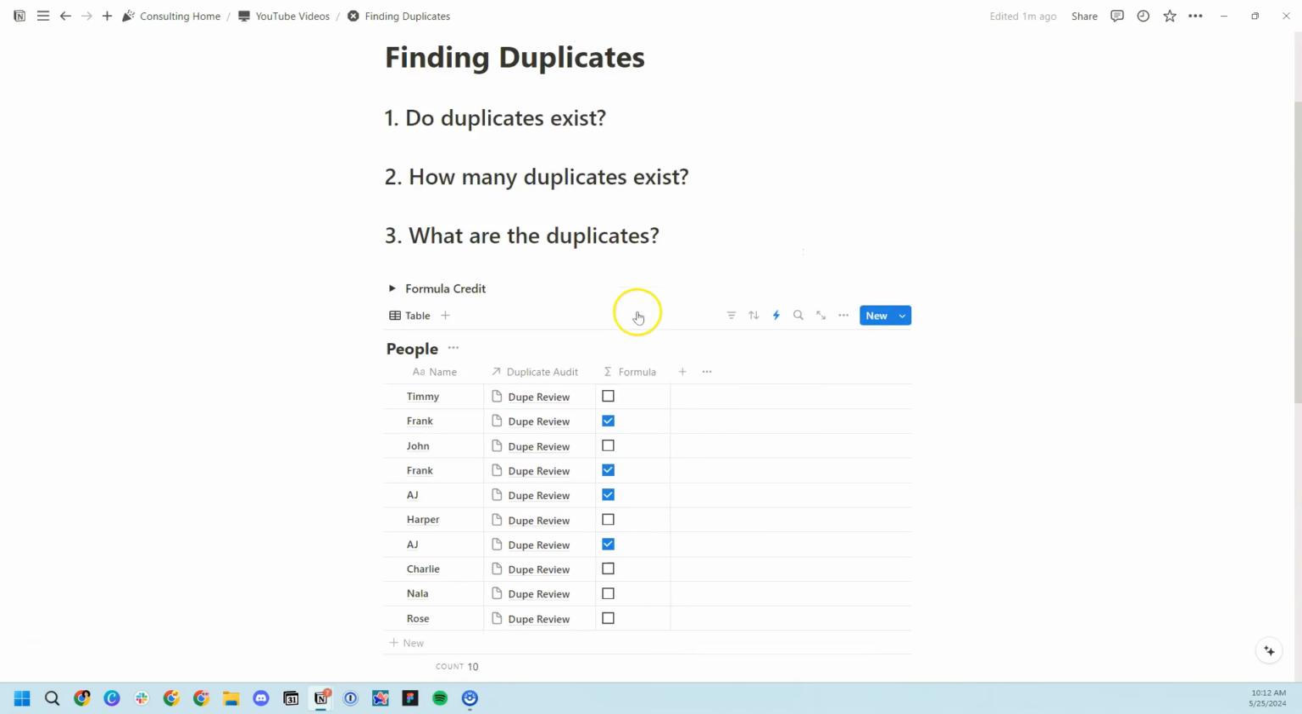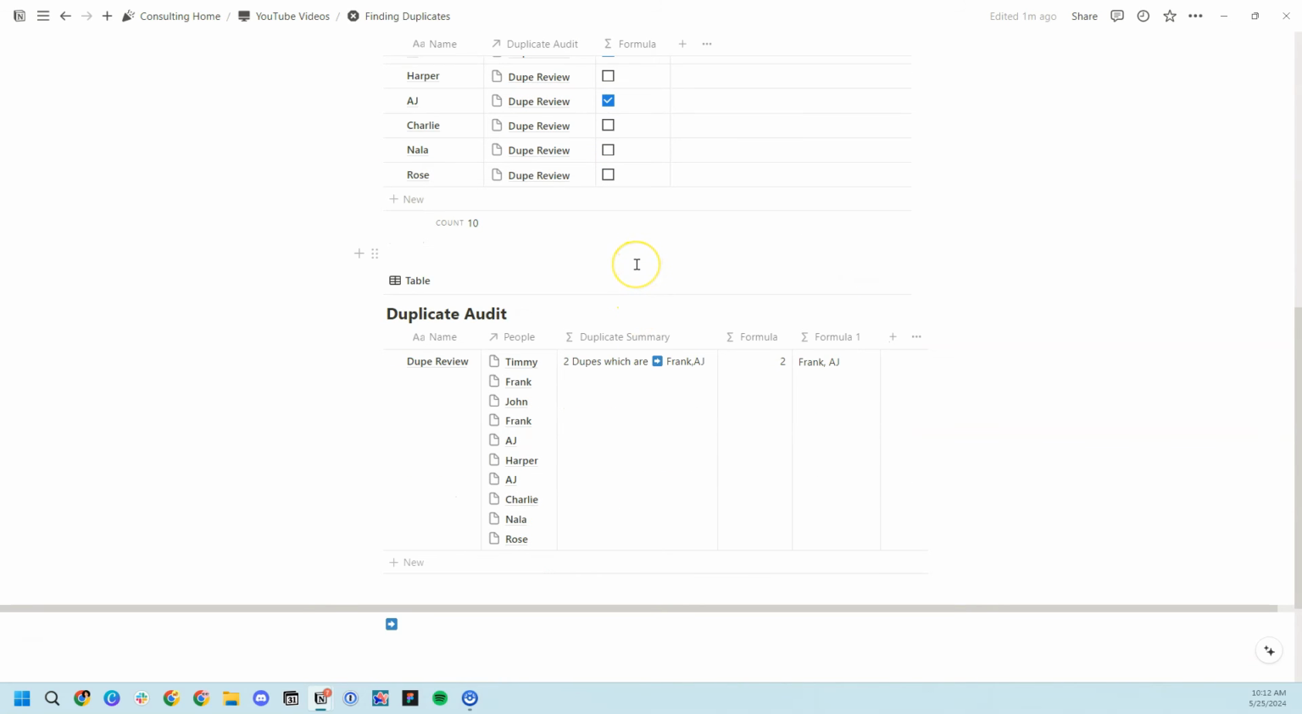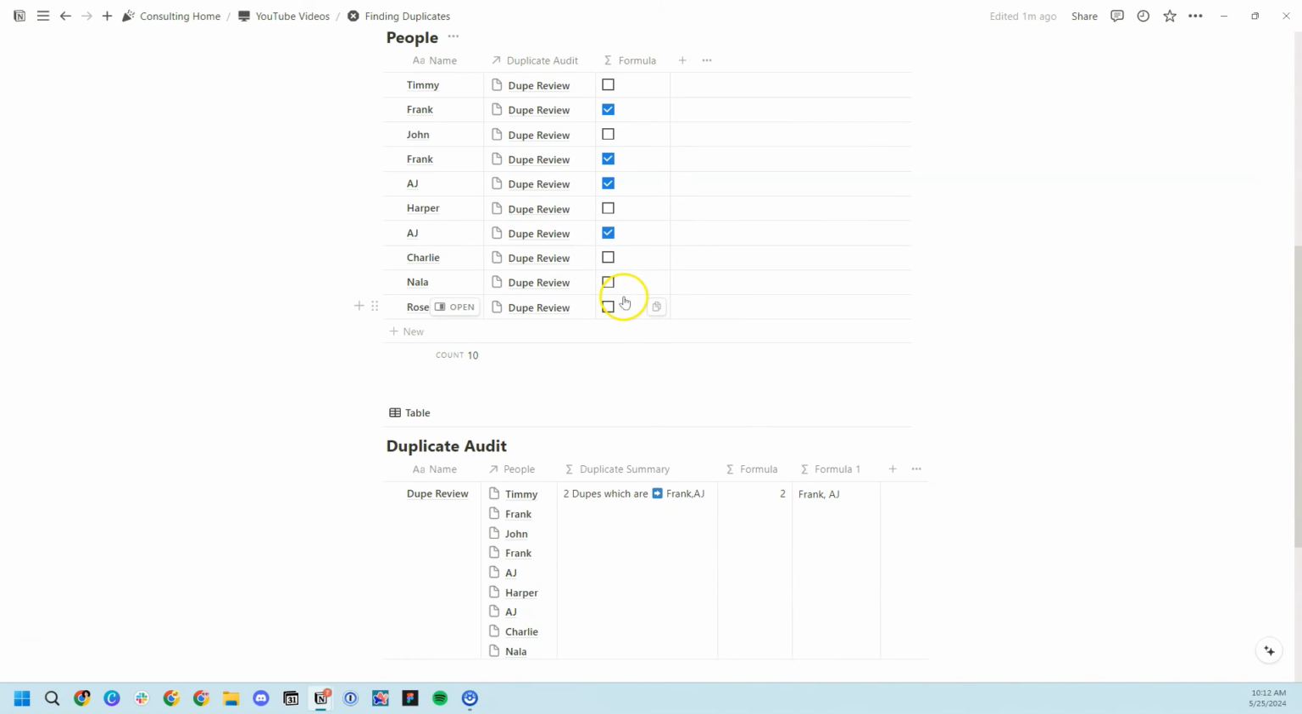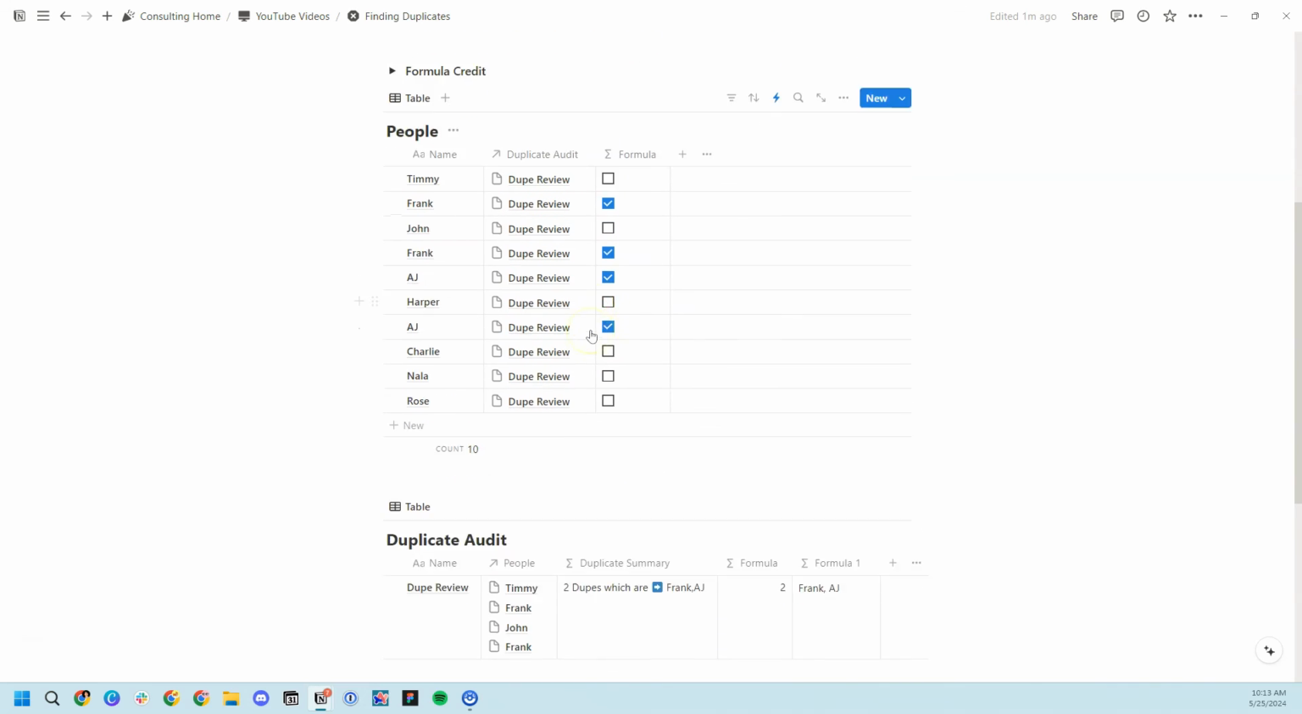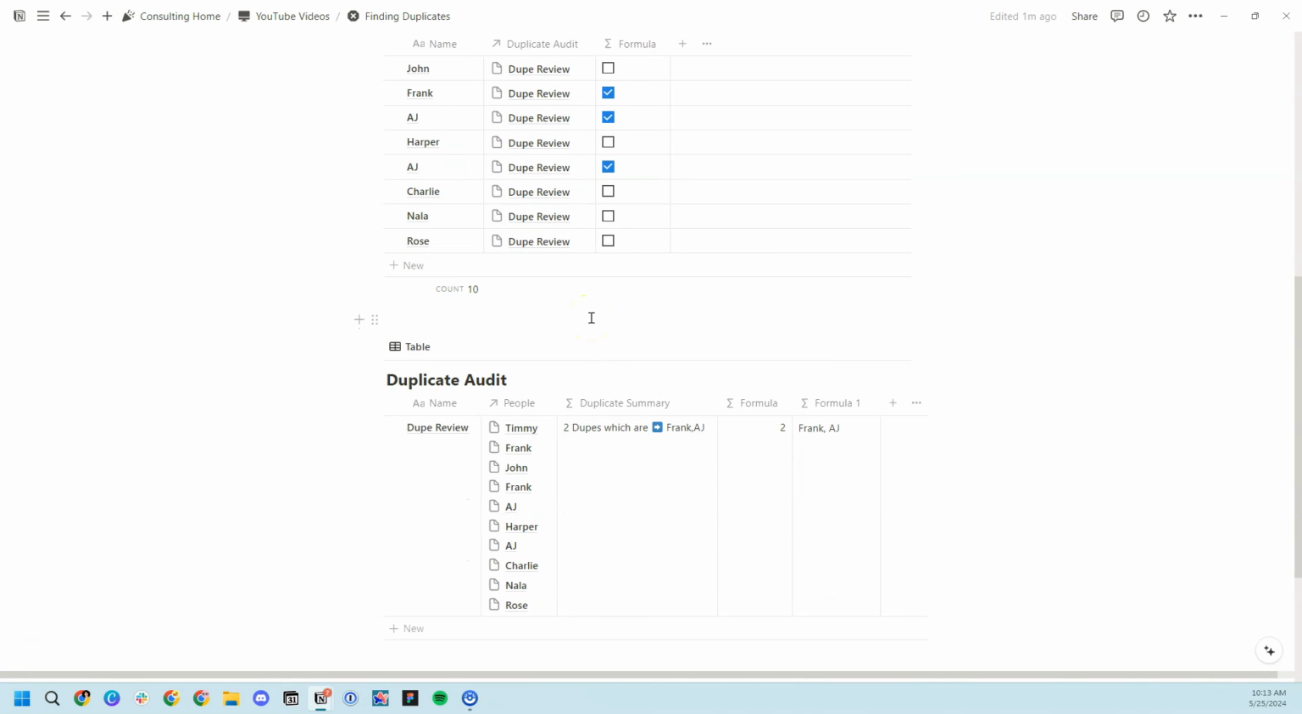This is a rather quick video, and hopefully you're able to use this in your Notion database so that you can quickly identify duplicates natively within Notion just using simple formula properties.